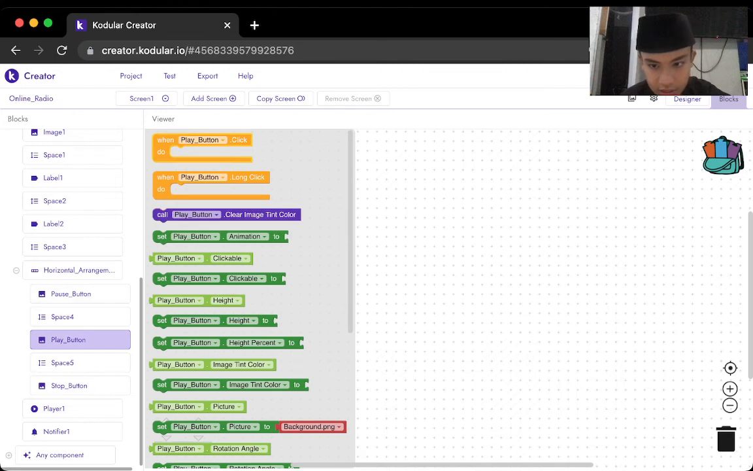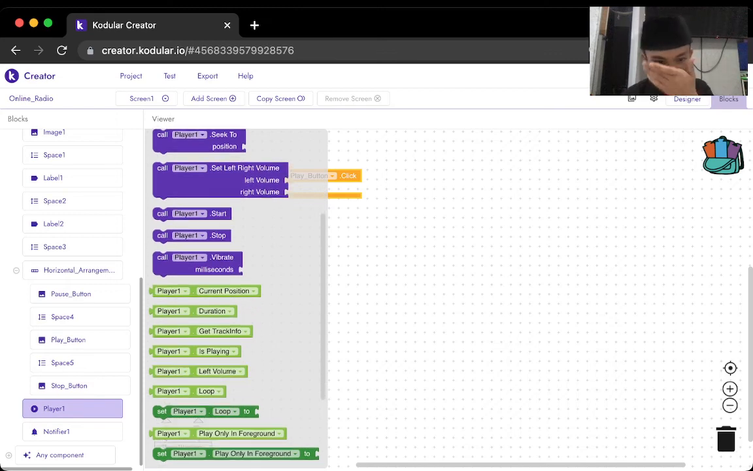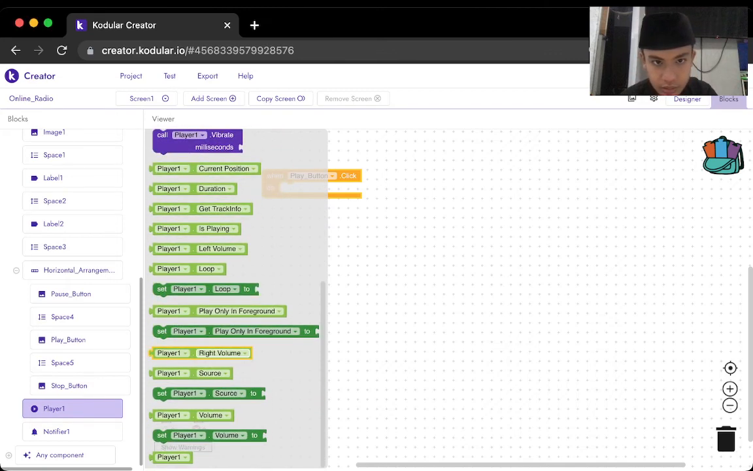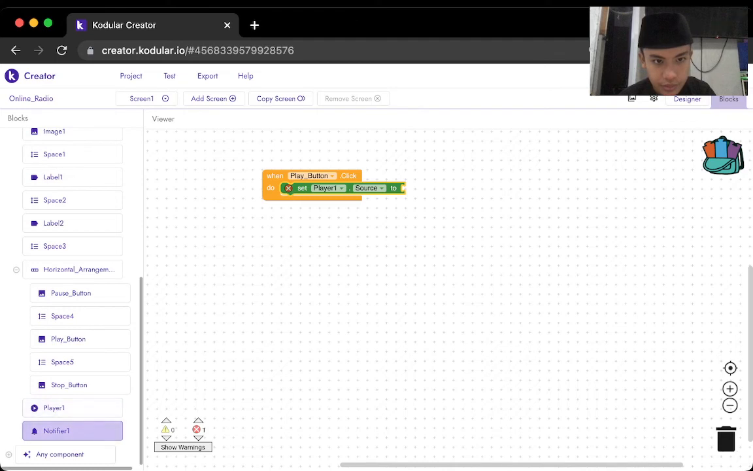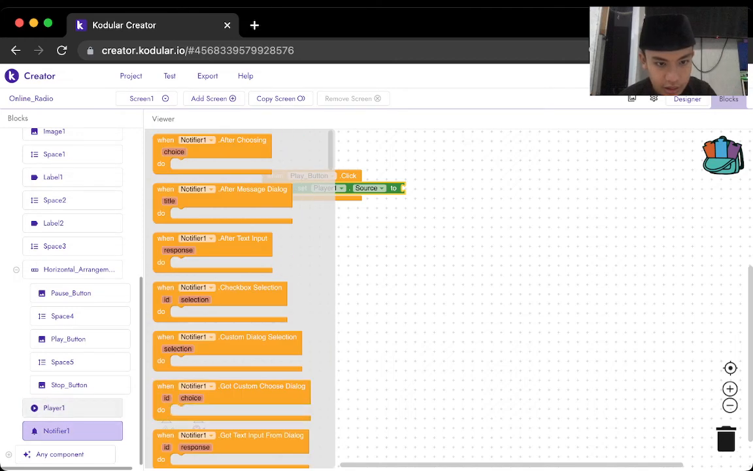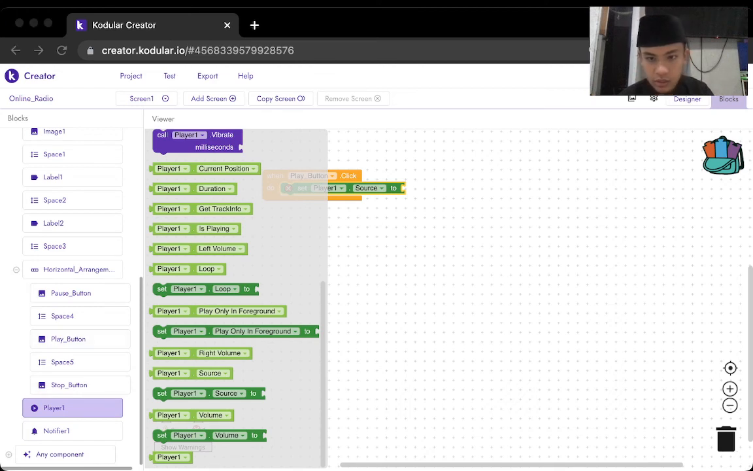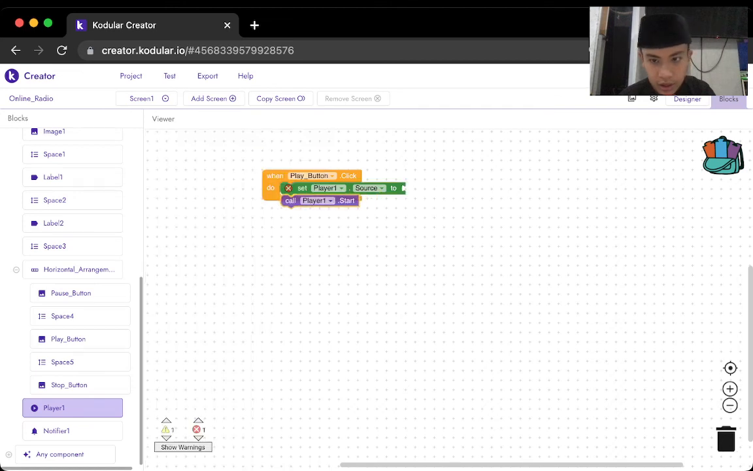When play button clicked, set player 1 source to. So first we've gotta go to player, set player 1, and search for the source. Okay, this one. After that, we're gonna go to player again, player 1. We're gonna go to call player 1 start. And then call notifier.